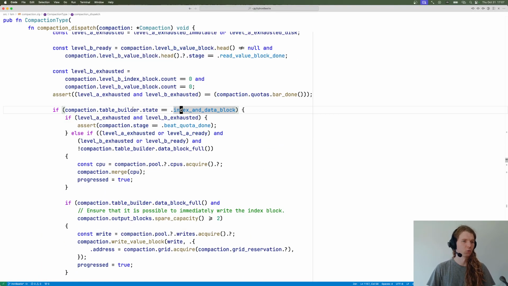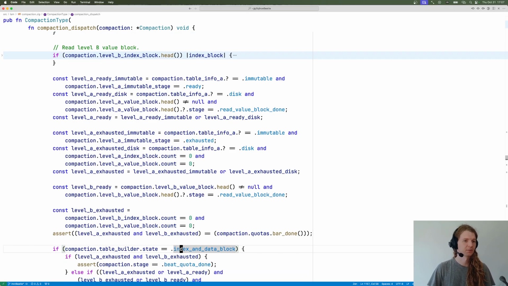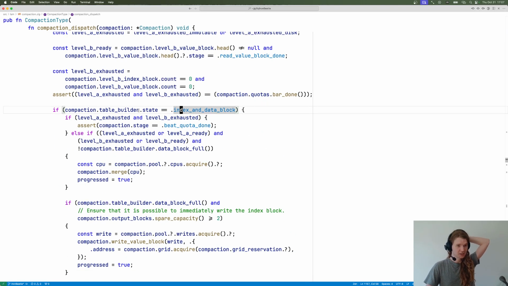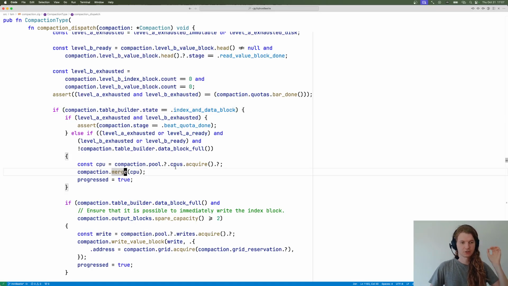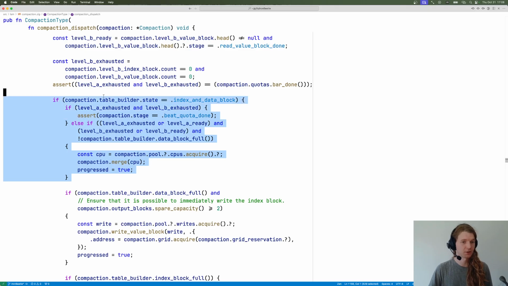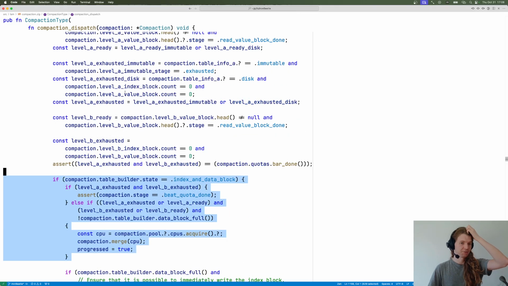Okay, so now comes the actual work of merging the data. Okay, so this is where the work happens. We run compaction merge, and now let's figure out what the prerequisites are to get to this stage. Well, let's unwrap this whole bunch of ifs at the same time.